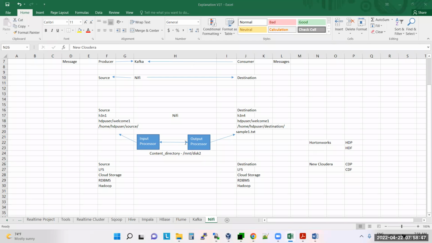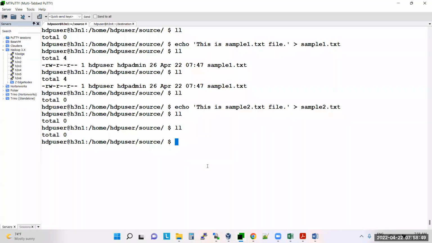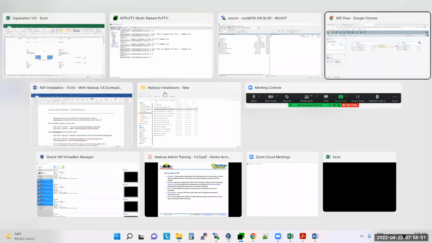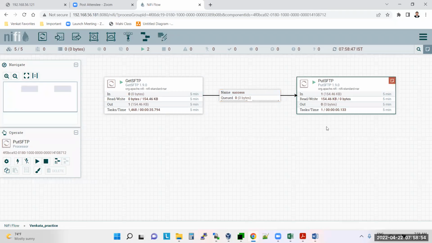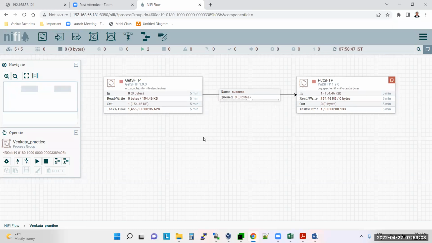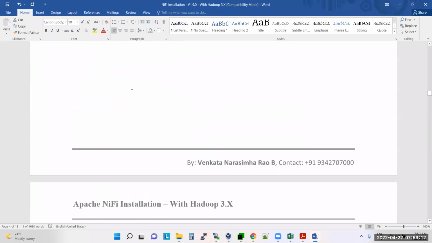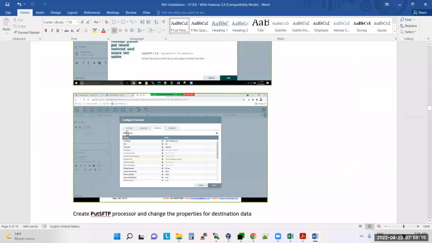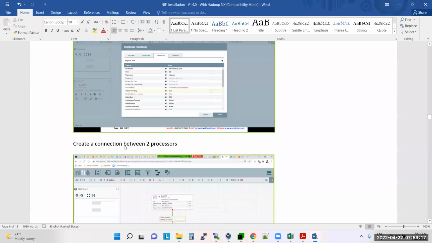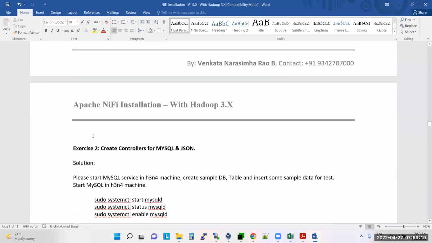So now we have seen from local file system to local file system. If I don't want this one, you can stop it. Stop the source and stop the destination. You can stop both processors, this is not at all a problem. Now, one flow is done. Then we will see one more flow. Exercise 1 we have completed successfully. Exercise 2.